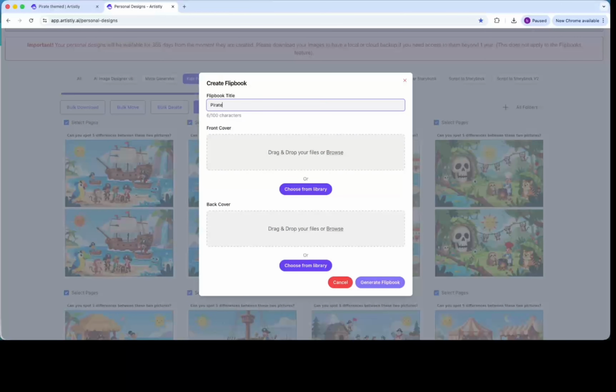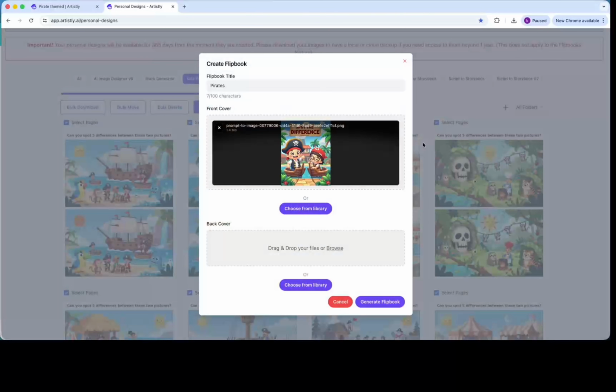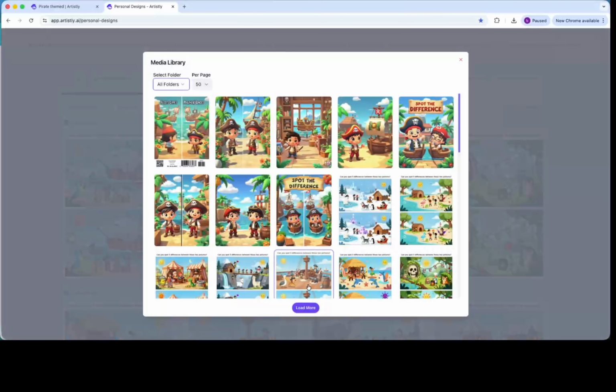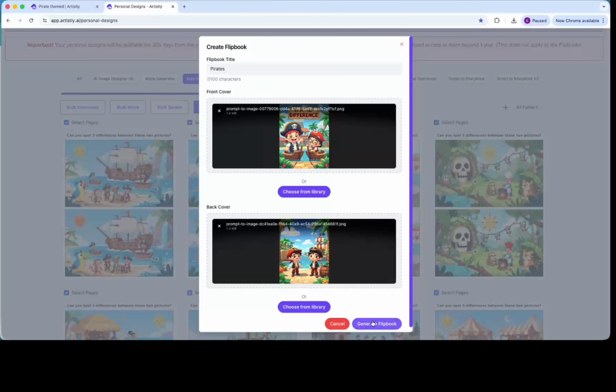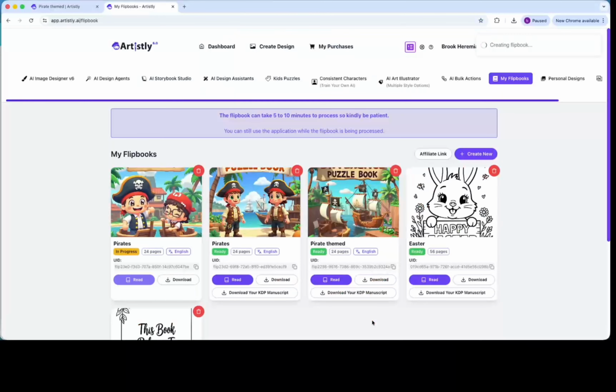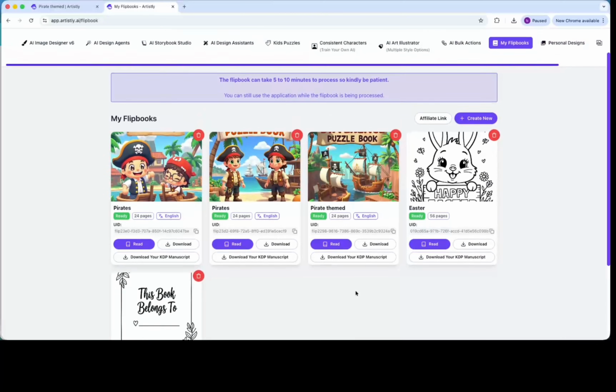So for the title, I'm just going to write in Pirates, and the front cover, the one that we liked was this one here. And then we can also choose a back cover as well. So you can choose whatever image you wanted to use. Let's just say we wanted this one here. And then we're going to select generate flipbook. And you can see this one is currently in progress at the moment. These are ones that I played around with earlier, and some coloring books that I've also previously made as well.